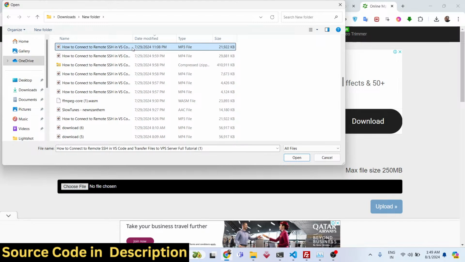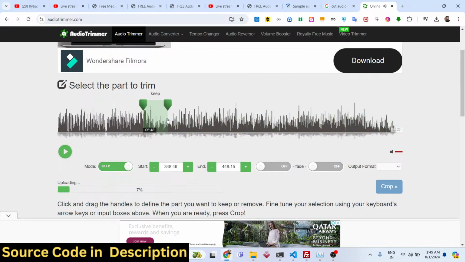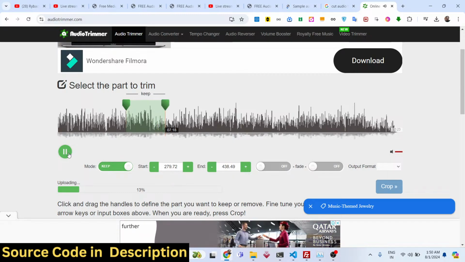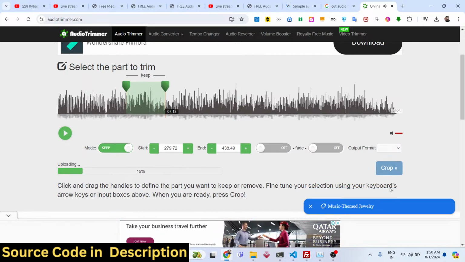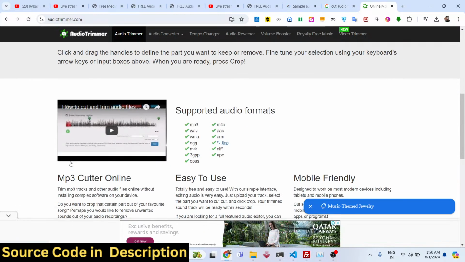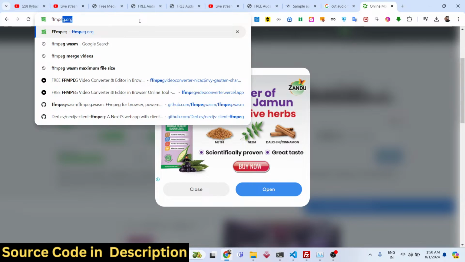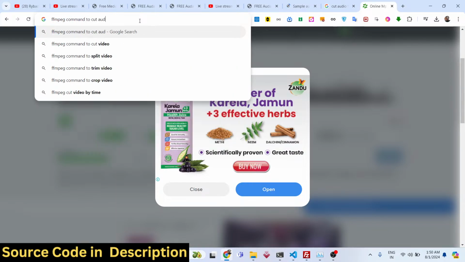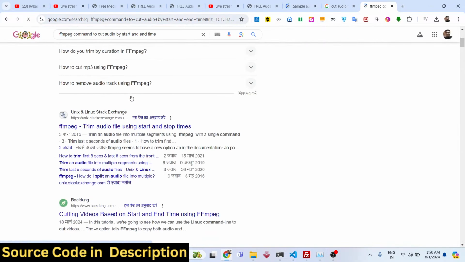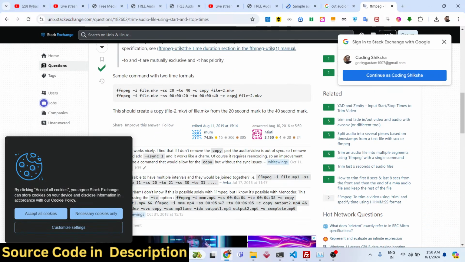So what I can do, I can trim this portion right here just to show you for clarity purposes. Let me just crop the starting. I can just use an FFmpeg command to cut audio by start and end time, because it will take a lot of time, and I don't have much time in the video. So I can just use a simple FFmpeg command to do this process.